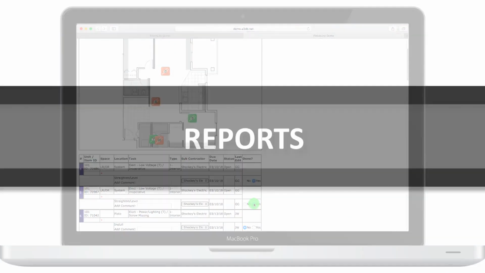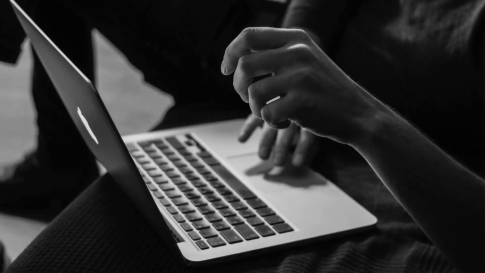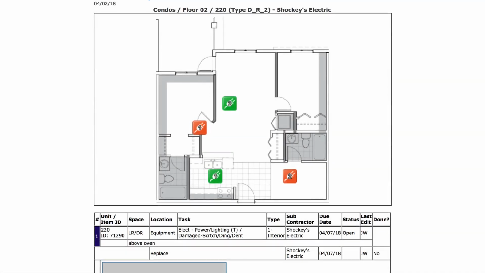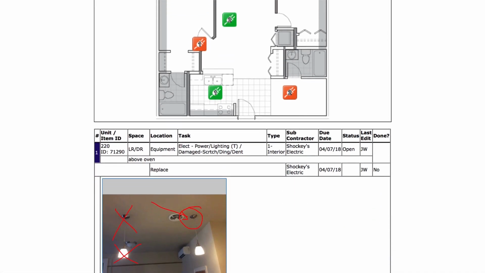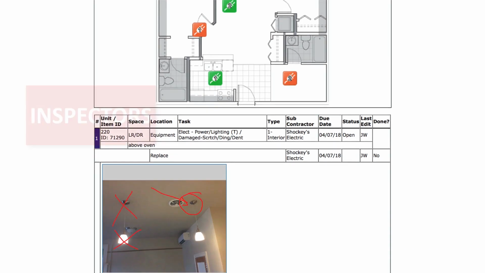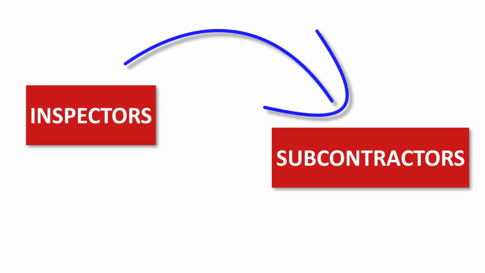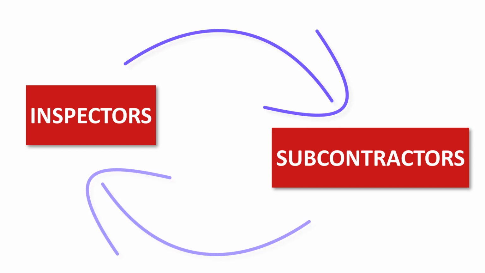Reports. You'll probably receive reports via email from the inspectors periodically. Reports are used to notify subcontractors of new or ongoing items. For example, on some projects, the inspectors will send out the reports and request that the subs note their progress on the report itself and turn the report back into the inspectors.